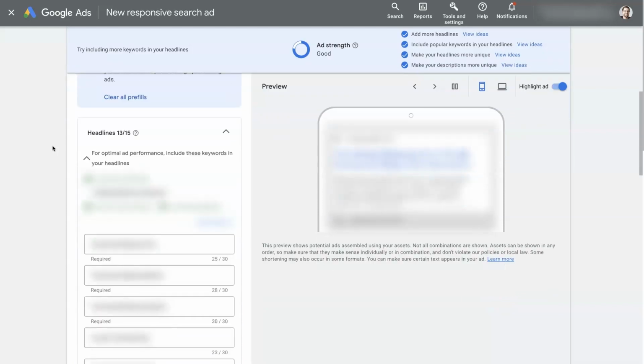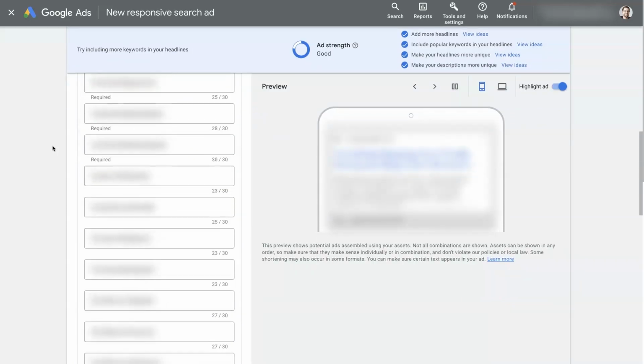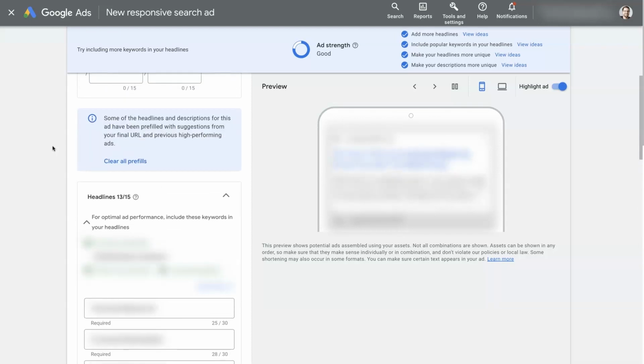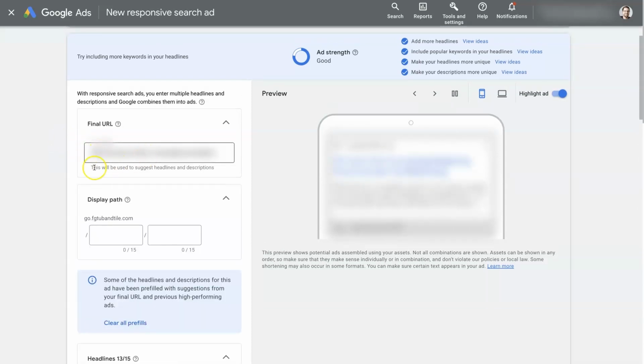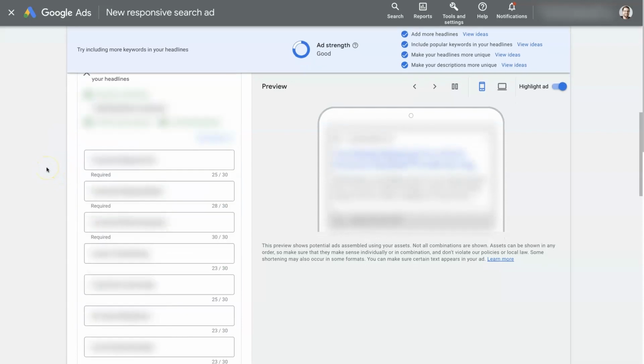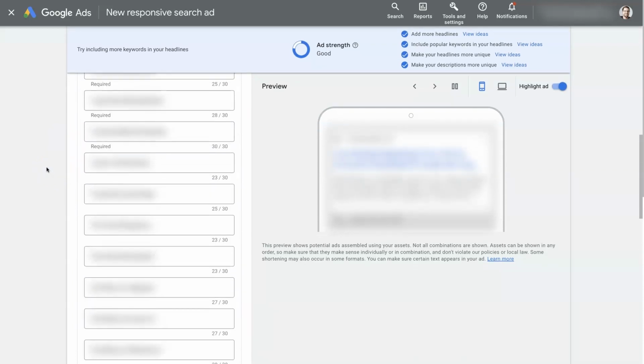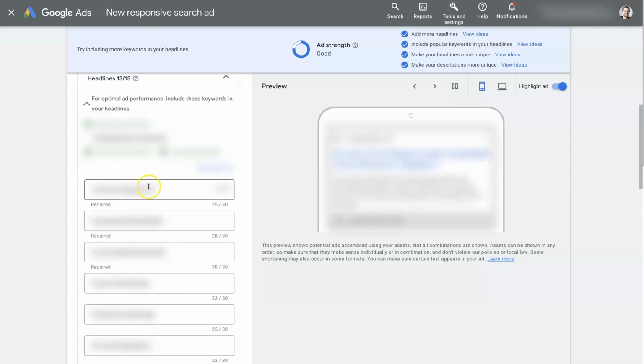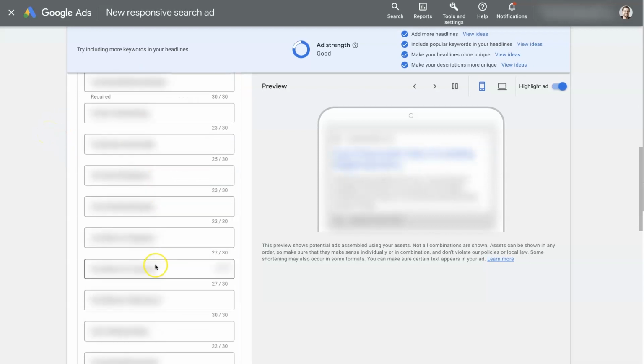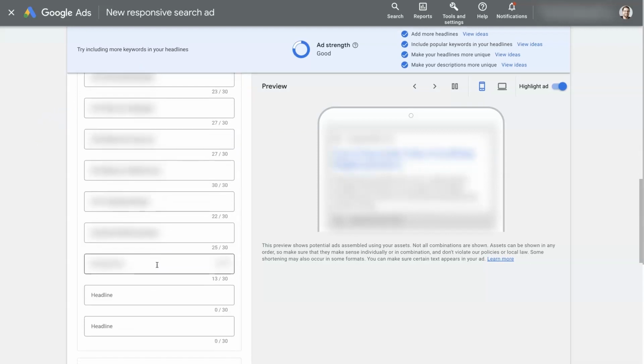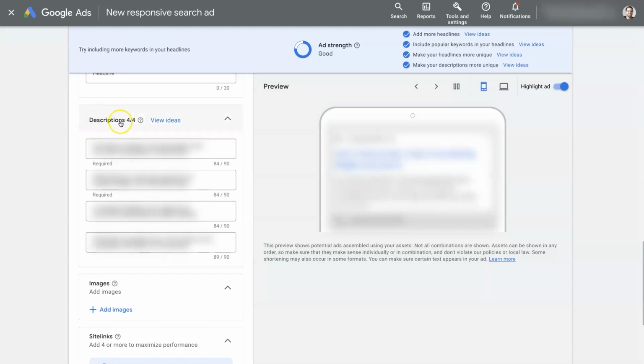So this is an example of one. There's some stuff blurred out, but just so you can sort of see how it's set up, you just put your URL, which is the website that you want the traffic to go to, as well as a bunch of variations of headlines, up to 15. So you can see we're using 13 out of 15. The more of these you give it, the more variations it can test, essentially. And then you have to give it at least 2 descriptions, but it's better if you can give it 4, because again, then it has more variations to test.